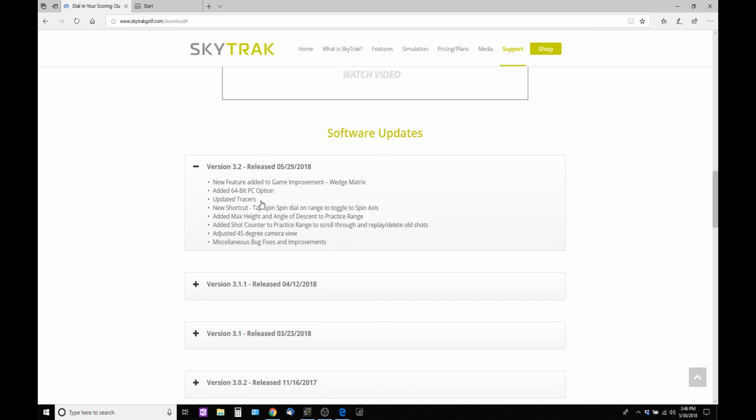Also, they did update the tracers. The ball tracers are new. I'll show you that through some of the shots that we take in the video. But the ball tracers look a little bit more defined, a little bit more updated, a little thinner, so you can see the ball more, which I really like. I think that's a cool update that Skytrak's done on this application.